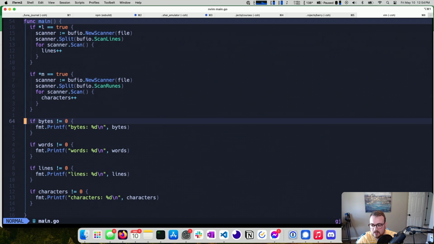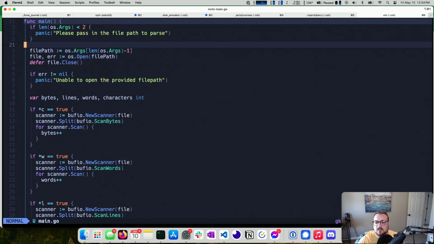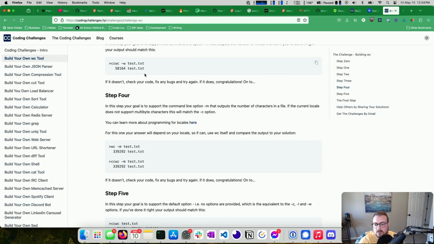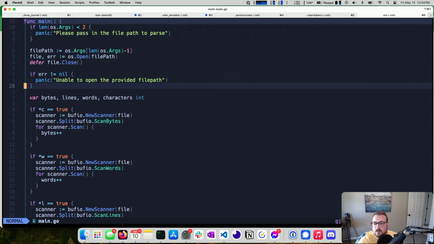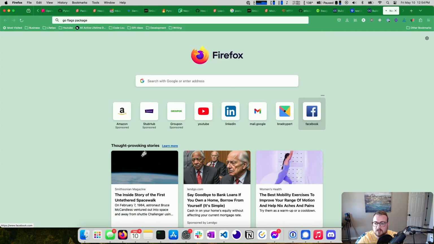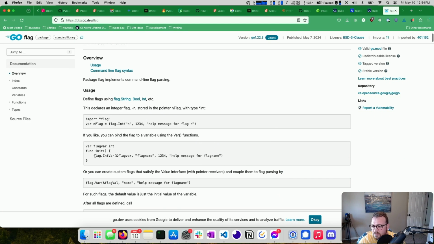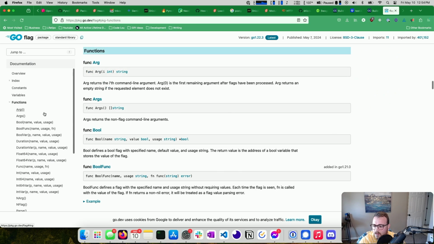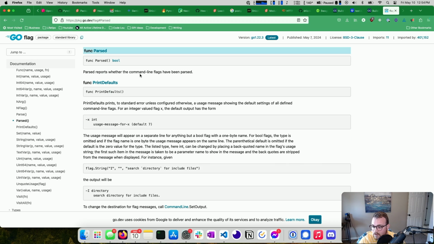However, we're missing one of our requirements. And that requirement is this one right here, the default option. So if no options are provided, which is the equivalent to -C, -L, and -W. So we have a couple options. Let's take a look at the Go flags package and see if we have a way to determine if flags are provided at all. I don't think we do, but it wouldn't hurt to check. Okay, parsed maybe? Whether they have been parsed? Nope.